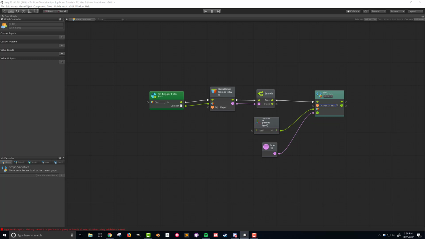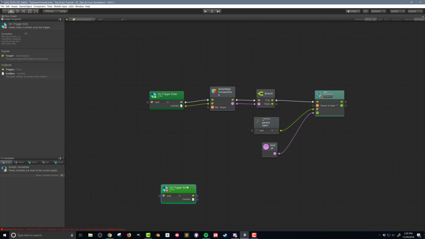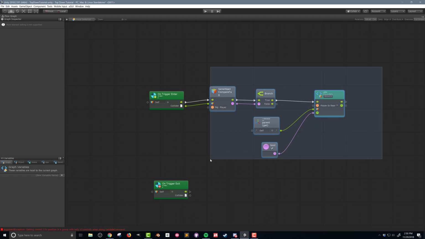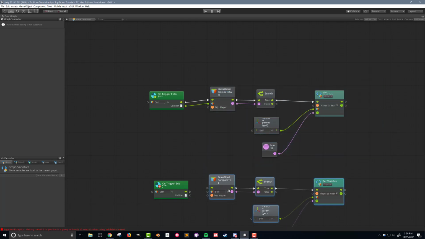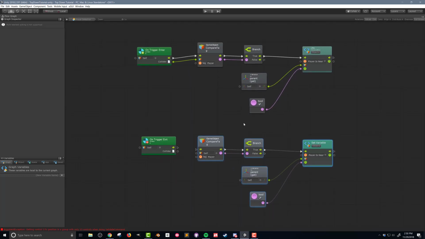Next thing we're going to do is build up the logic for when the player leaves this trigger. And it's going to be very similar to this. So I'm going to right click on trigger exit. And I'm actually going to copy all of this logic and paste it and drag it down here. Like so. I'm going to connect up the flow and my collider. And instead of true down here, I'm just going to turn that to false. So now when our player enters, the Boolean gets set as true, and when we exit, the Boolean gets set as false.